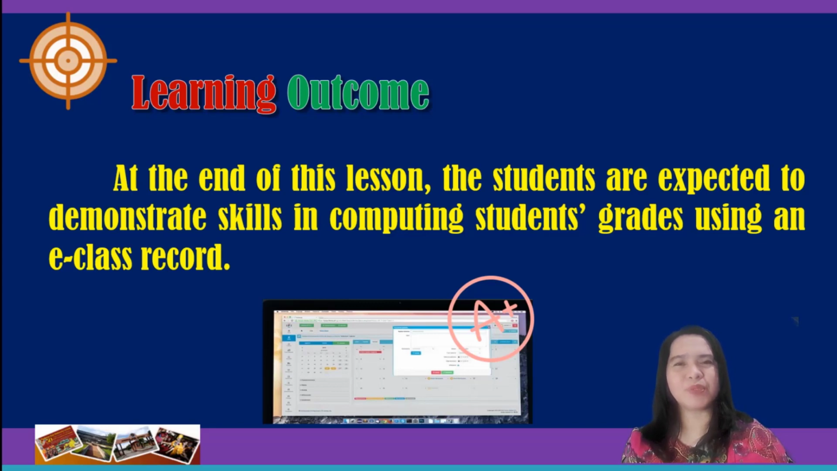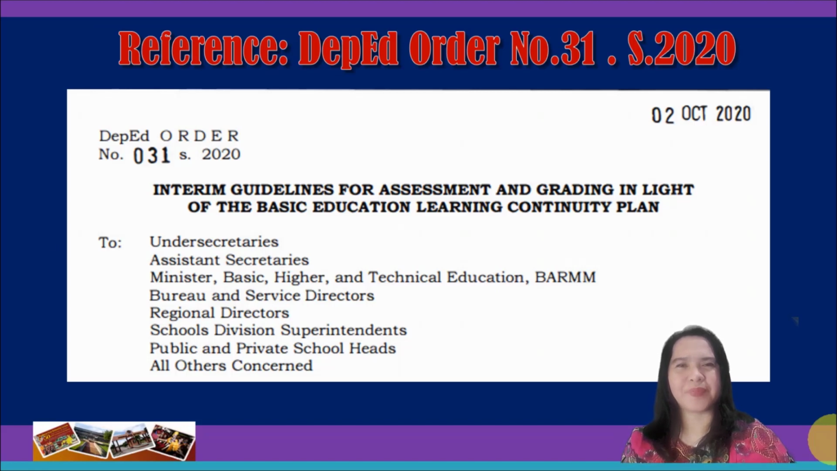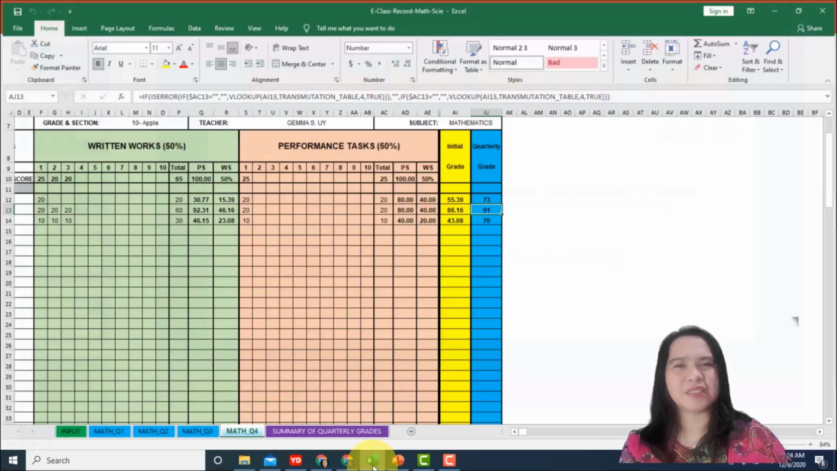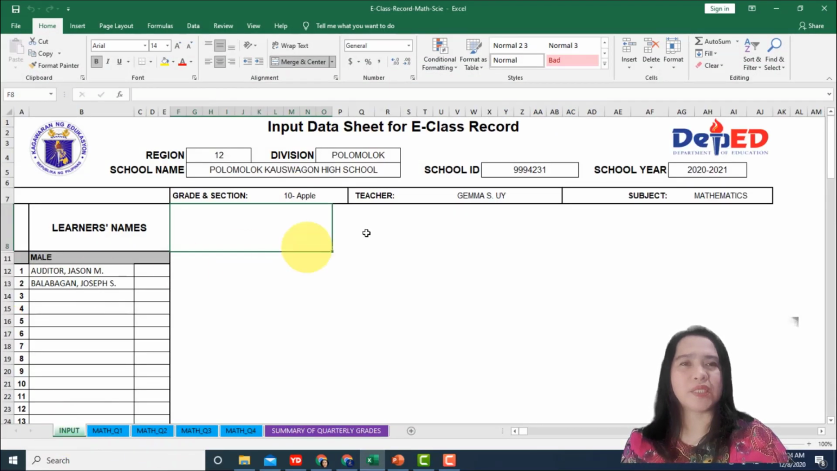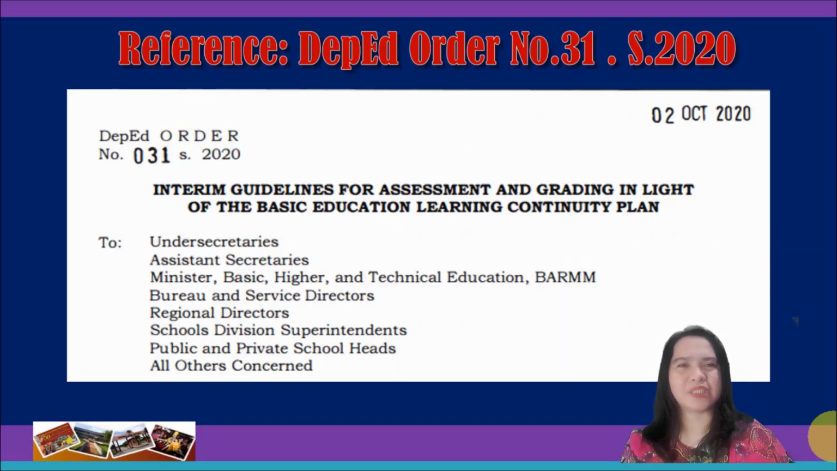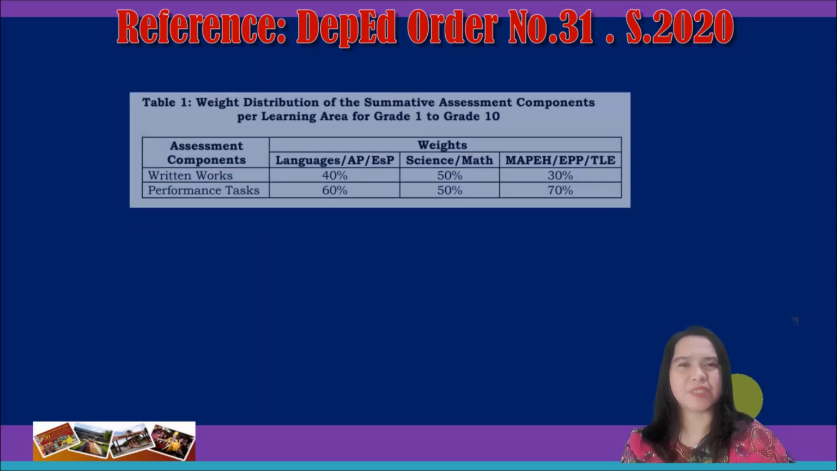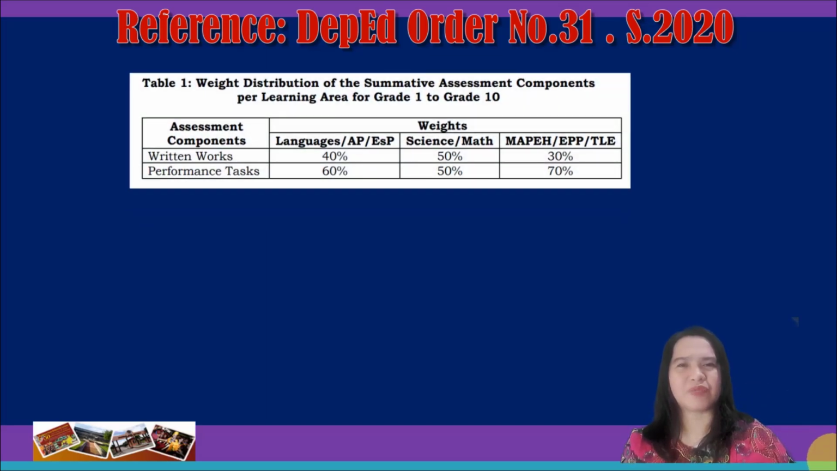First, may I inform you that the basis for this EClass record was extracted from DepEd Order number 31, series of 2020, which was released last October 2, 2020. So here's the content of our EClass record, which is aligned with the DepEd interim guidelines for grades 1 to 10. According to this order, the assessment components for written works and performance tasks per subject differ, thus the subjects were grouped for easy reference.